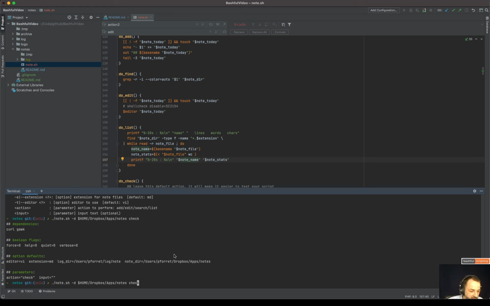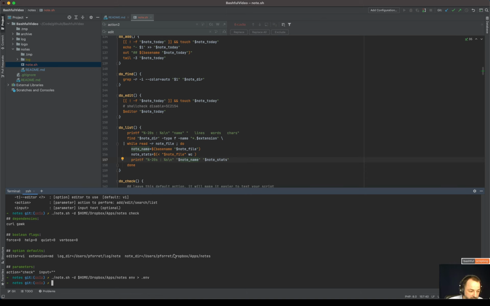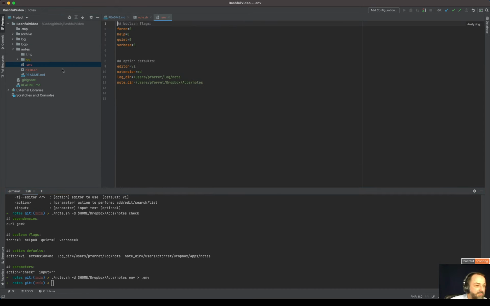There's actually another thing I can do. I'm going to do nodes env, and I'm going to give the output to a .env variable. Okay, now let's see what the .env contains. All these variables, so the flags and the options that I'm using, are now defined in here, which means that I can change them here, and then Bashful, or Node in this case, which is an implementation of Bashful, will pick up that there is a .env file, read it, and then use these as the defaults. So I'm basically overriding my script defaults.